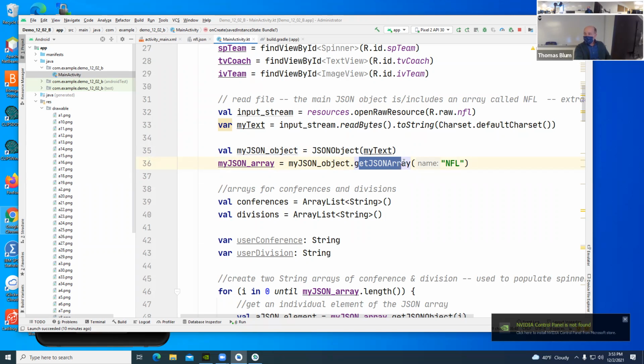It's not always like that. It depends on the JSON. There are JSONs that start with arrays. Then you would say JSON array up here from the start.